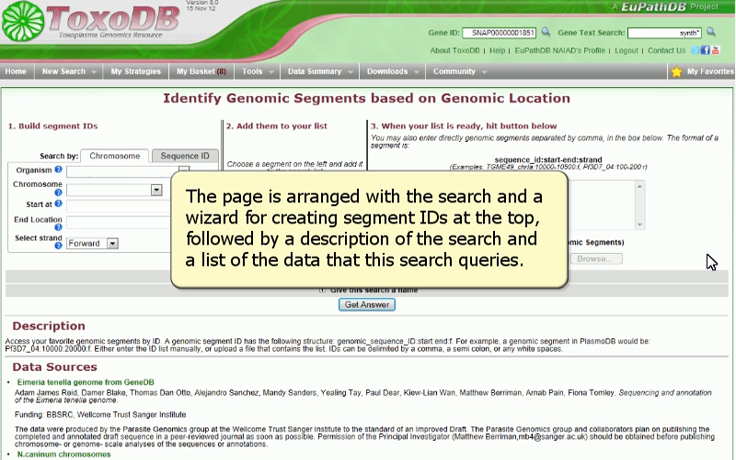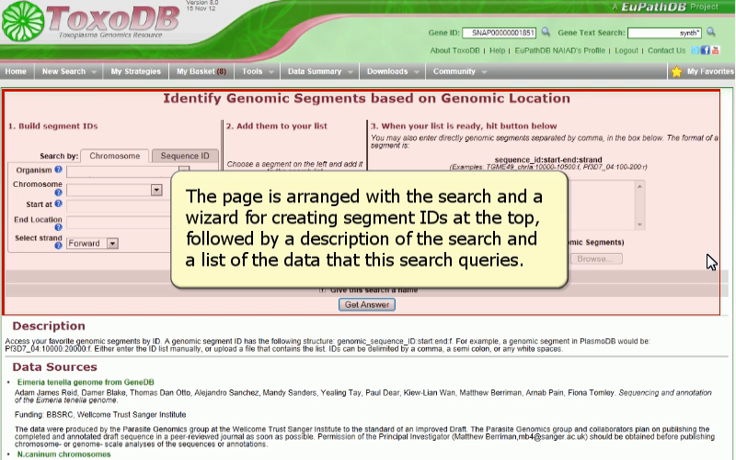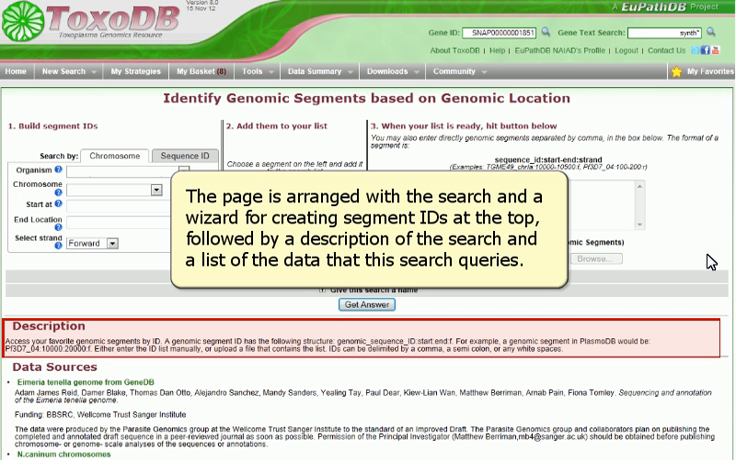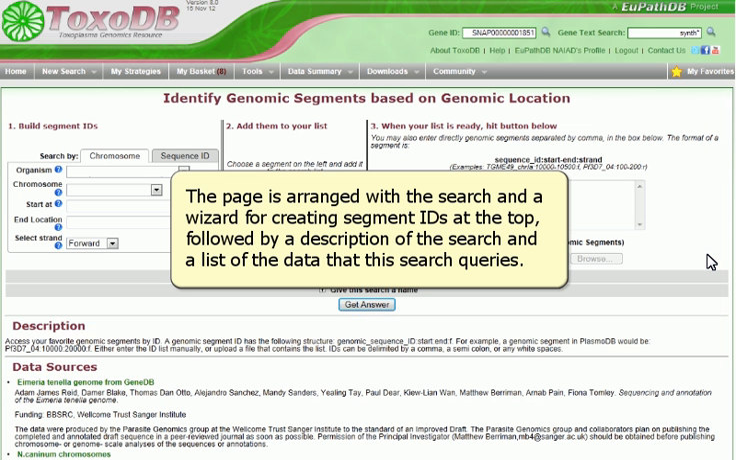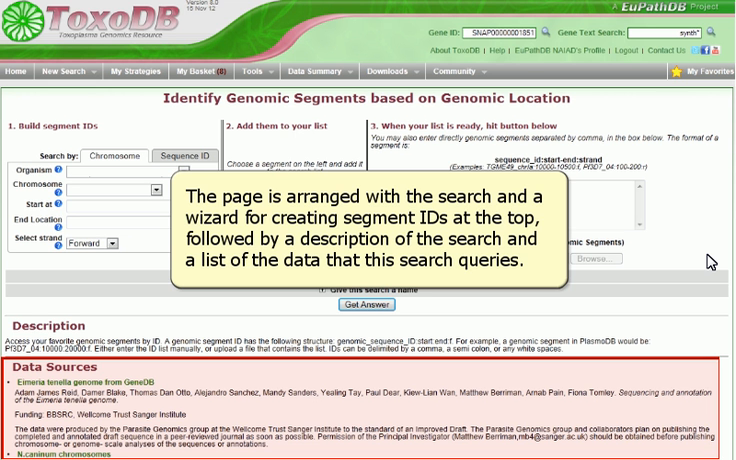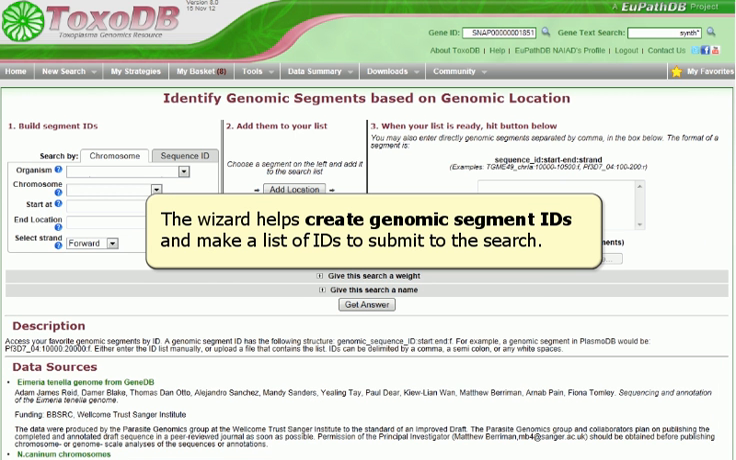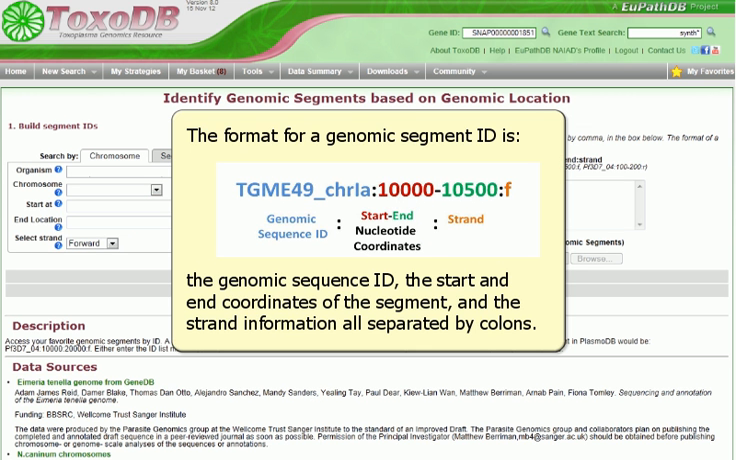The page is arranged with the search and a wizard for creating segment IDs at the top, followed by a description of the search and a list of the data that this search queries. The wizard helps create genomic segment IDs and make a list of IDs to submit to the search. The format for a genomic segment ID is the genomic sequence ID, the start and end coordinates of the segment, and the strand information, all separated by colons.